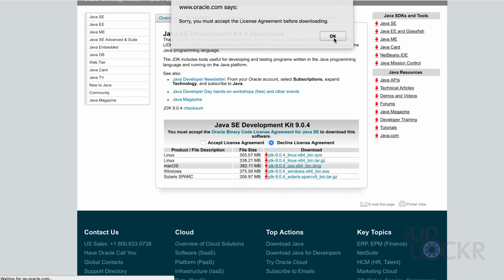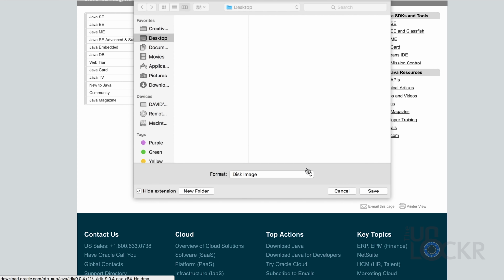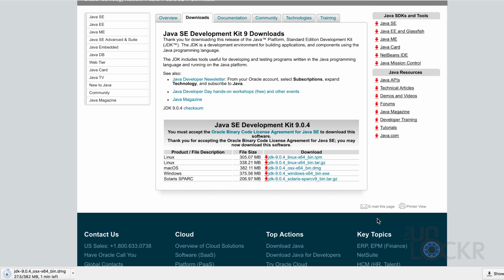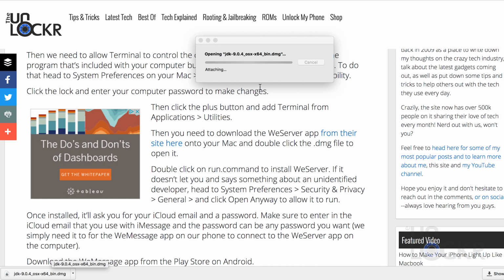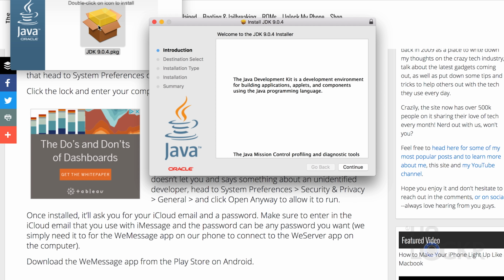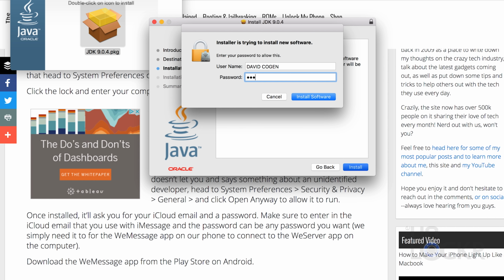You need to accept it first, then click that guy, and save that to your desktop. Then once that's done downloading, we can click on it to open it, and double click the icon to install it, and go through the steps to install it.